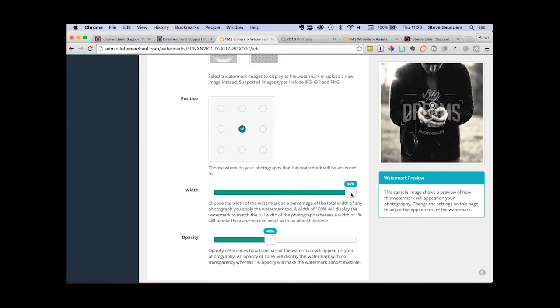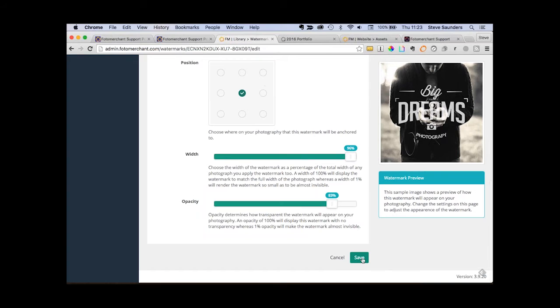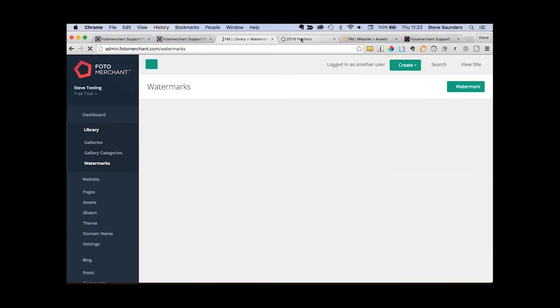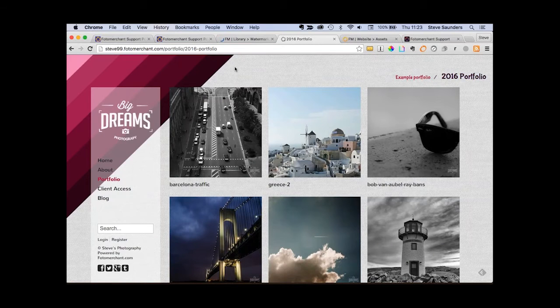And now I'm going to change that all the way up to 100%, and you'll see that width update, just to give us an idea of what the images will look like on the live site. I can also adjust the opacity to make that more or less opaque. And again, the example there to the right updates. That's exactly how I want that watermark to look. I'm going to save that change, and we'll come back to my live site.